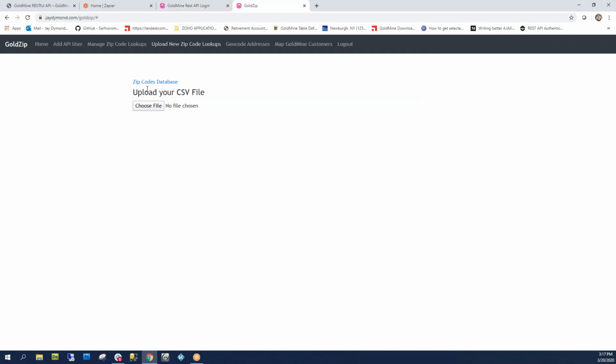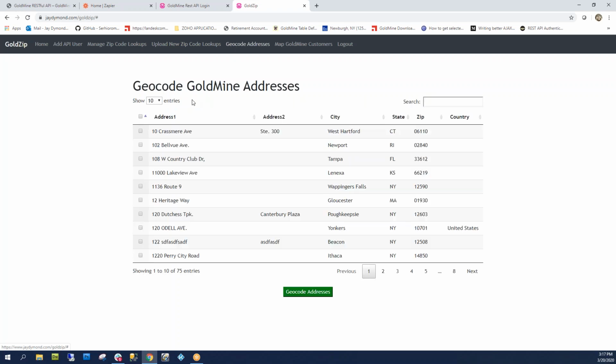So I could upload, right? I've got a zip code database. I could take that zip code database CSV file and upload it to my GoldMine. It'll go ahead and convert that zip code CSV file and repopulate my entire database with the proper zip codes. Once you have proper zip codes or addresses in GoldMine, you can geocode your addresses, right?